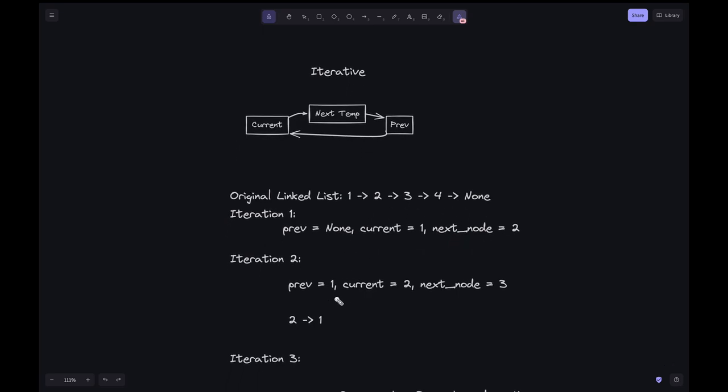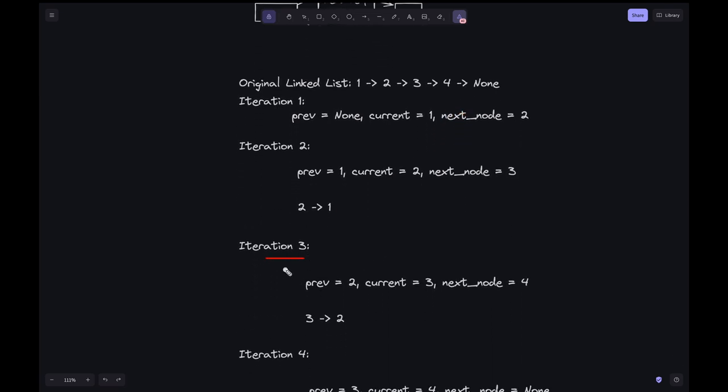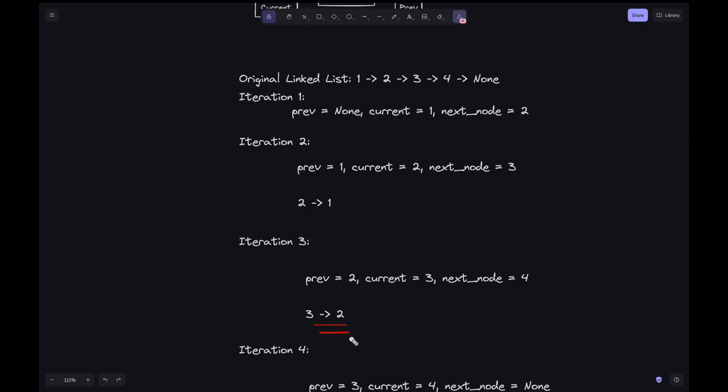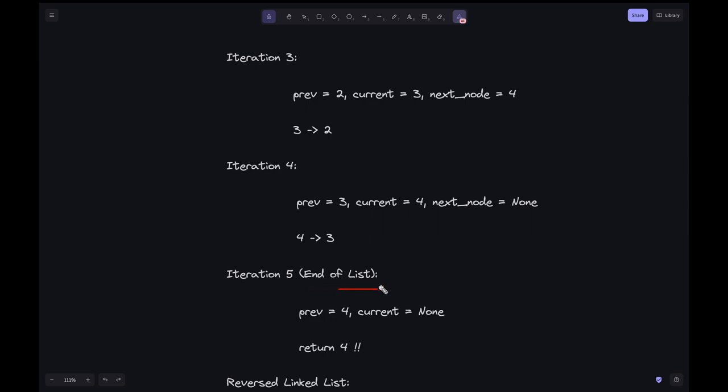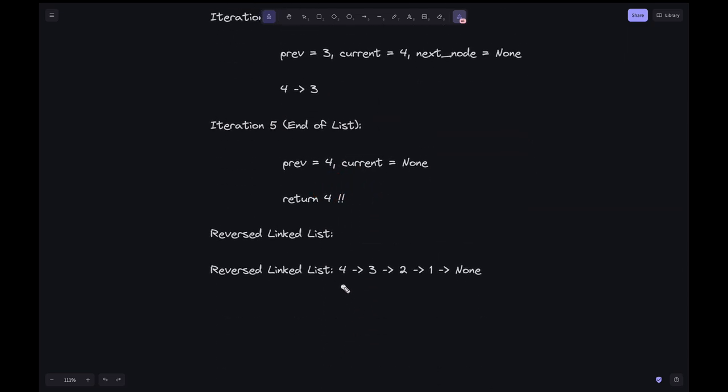node. So in iteration 2, the previous would become 1 because we said previous is equal to current, as we see in the code. And the current becomes the current processing node, which is 2, and the next node is 3. So in this step, we are making 2 point to 1. Here we are making 1 point to none. In iteration 3, similarly we make 3 point to 2, and in iteration 4 we similarly make 4 point to 3, and then when it comes to iteration 5 we see that the current is none, and then we just stop, and we return the previous, which is 4, and then the reversed linked list would be 4, 3, 2, 1, and 1 points to none.